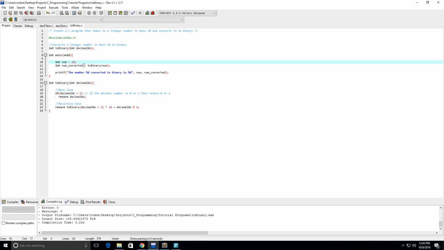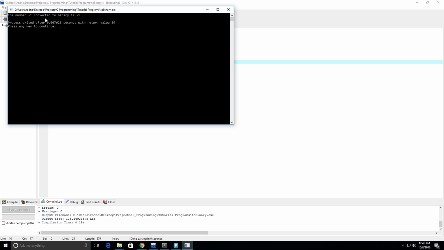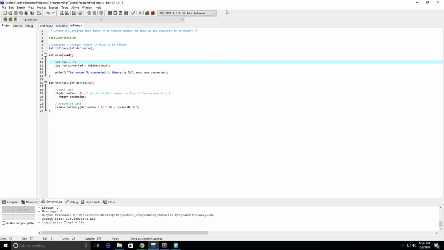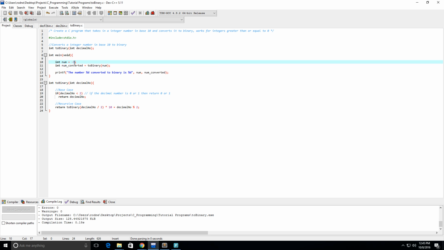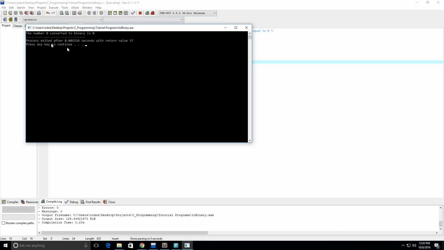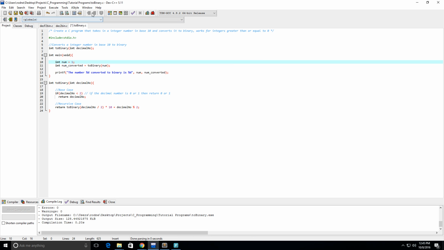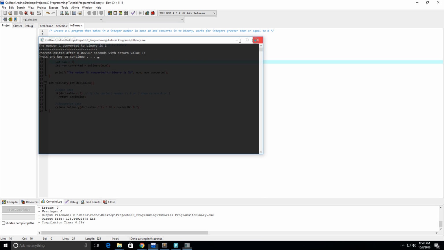The only problem is, if we were to put in a negative number, then you see the number negative 1 converted to binary is just negative 1, which isn't true. So this only works for integers greater than or equal to 0. And let's put in 0. So we get back 0, which is true. 1, we should get back 1. Okay, so it is working.